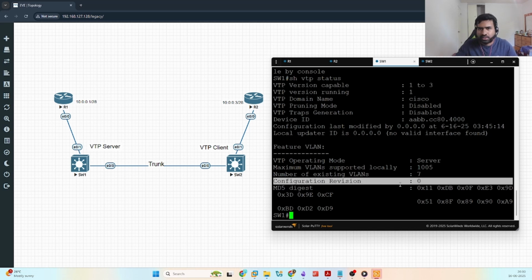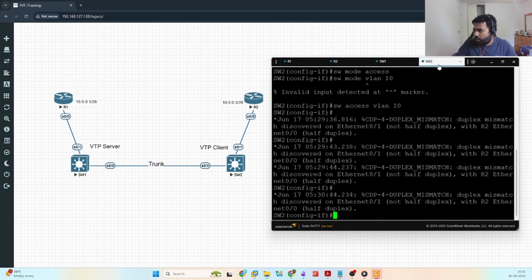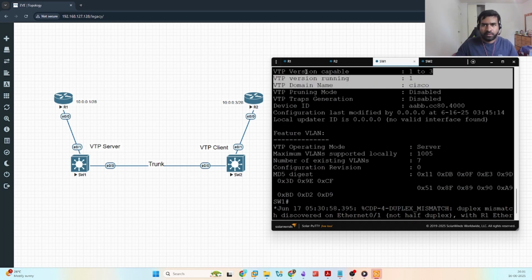So we can even change the version, or we can even reset the configuration revision to 0. If we start changing, adding or removing VLANs, we might see some increase in the revision number. And yeah, that's pretty much everything. So thank you.